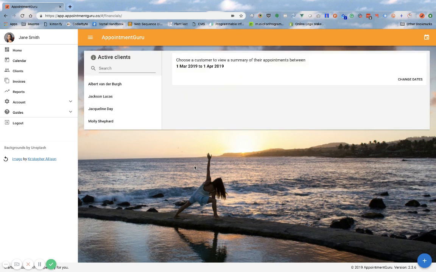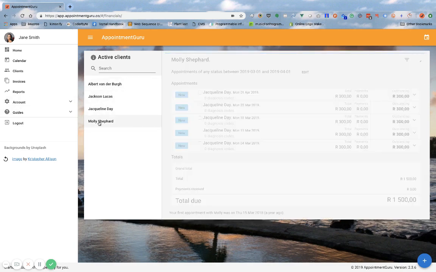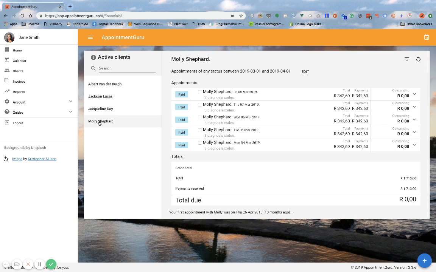And this will show you basically the state of things for your selected time period. So we've selected the month of March. On the left here are customers that you would have seen during this time. So there's only 4 in this example, and you can look through these people and you'll be able to get an overview of where the state of things is for them.